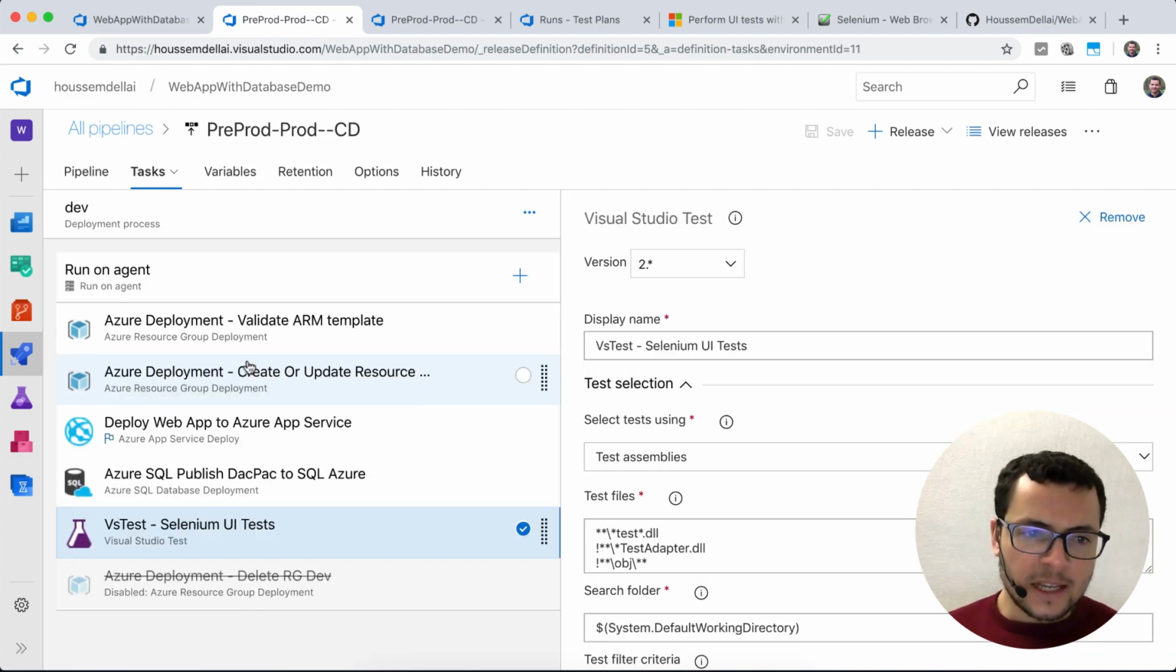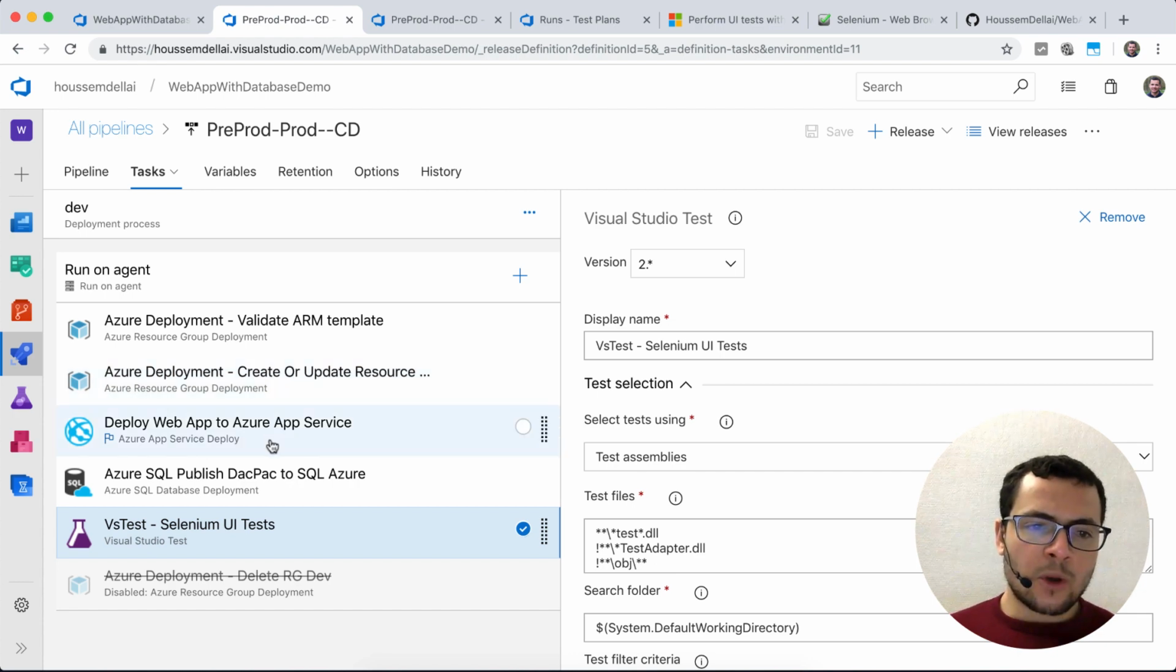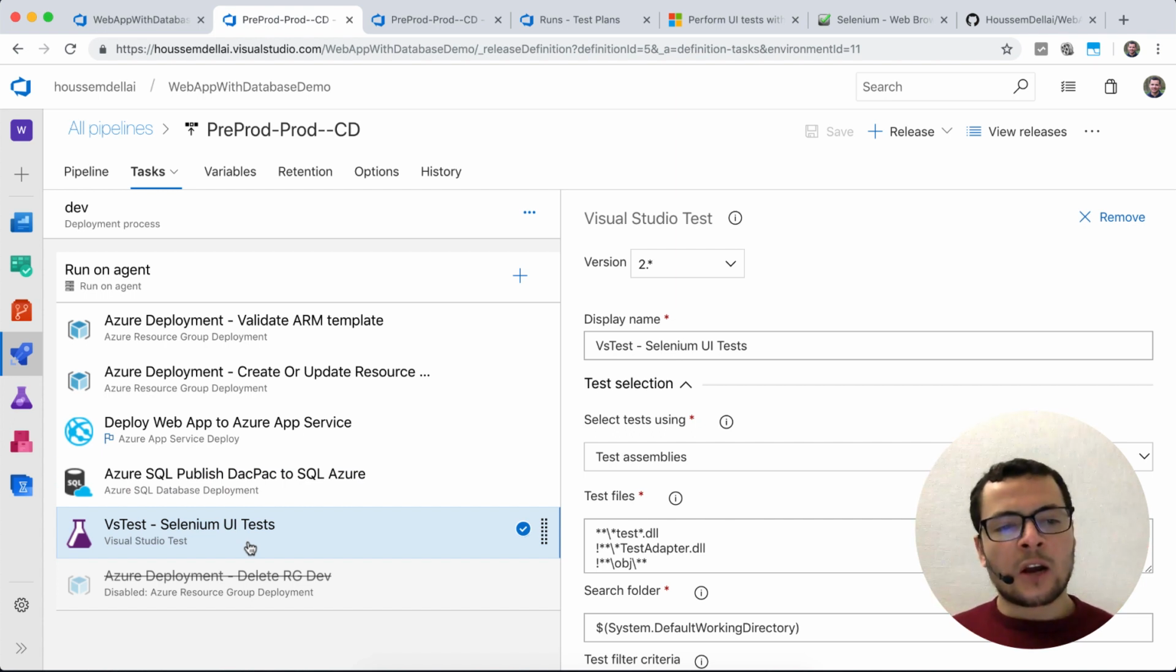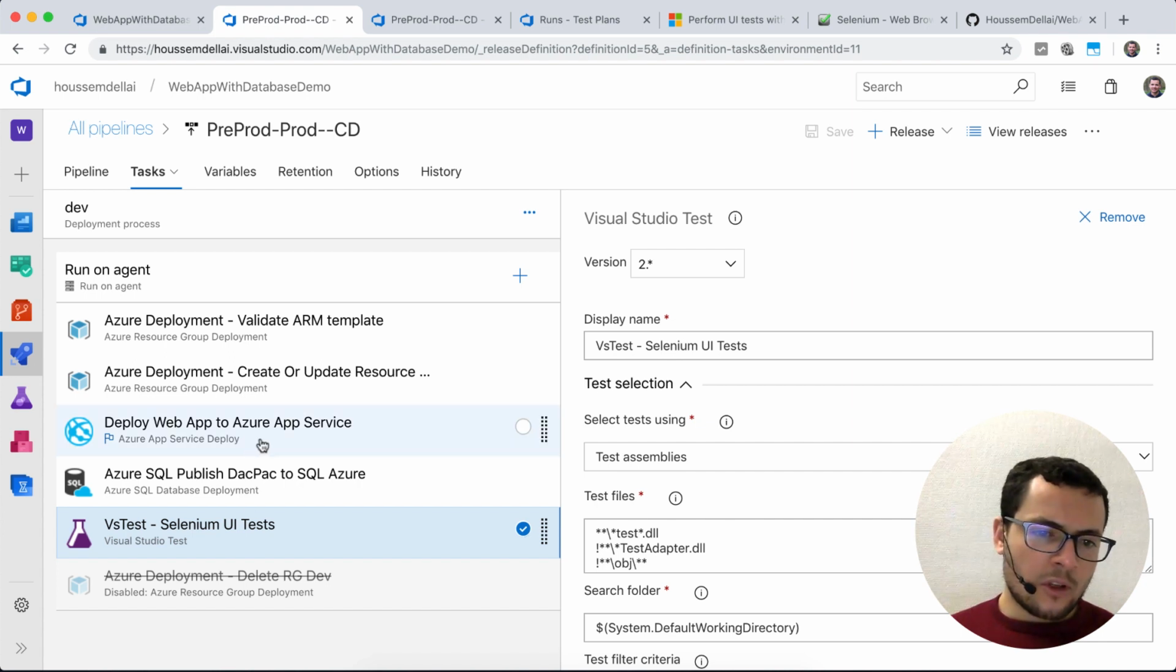And from my CD pipeline right here, I'll go to the dev environment, for example, where I have 6 tasks. The first task deploys the ARM template to create the infrastructure for my application, then I deploy the web app, deploy the database, and after that we run our UI tests, because the web app is already ready and running. So we want to run some UI tests against our web app.